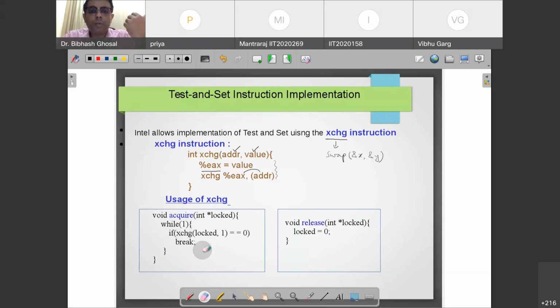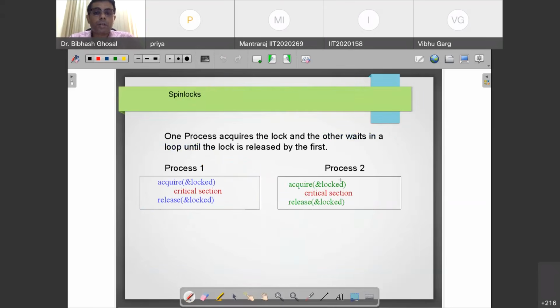Now, different vendors provide the test and set operation by different instructions. Intel provides it through this instruction called XCHG. And obviously, the exit section is where you turn the lock back to 0. This is the typical usage, or the way to implement test and set.